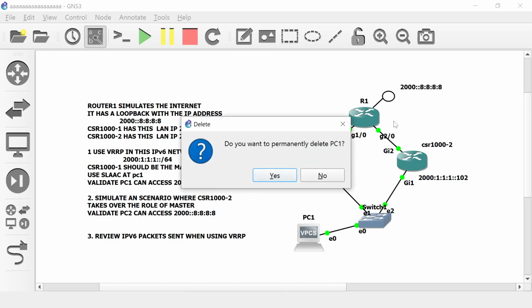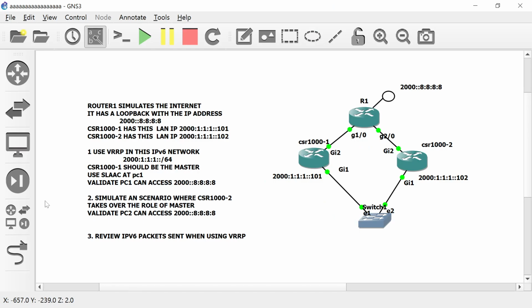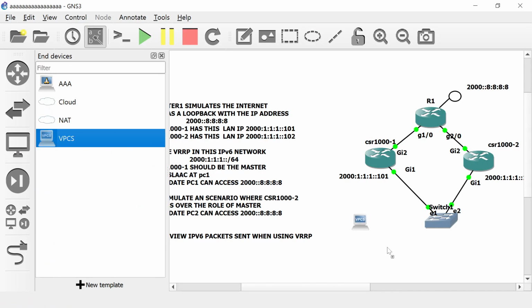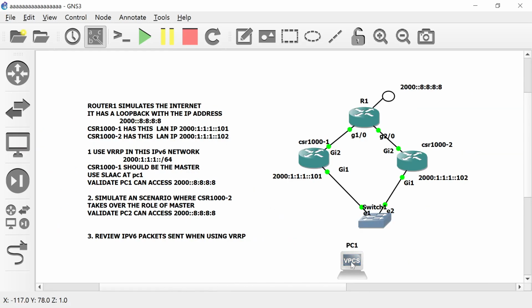So now let's add a new PC. Let's delete this one. Usually the PCs for IPv6 labs stop working for some reason. So I'm going to add a new one. Start it and console it.